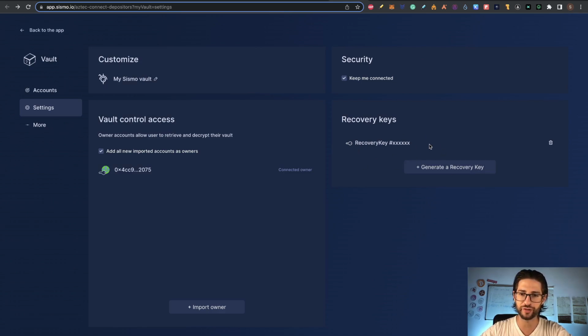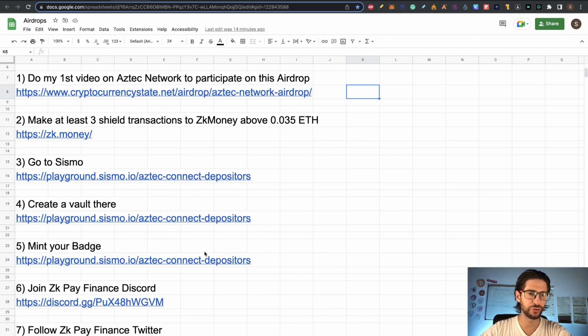I already have my recovery key, but you need to copy that. It's like your private key for this vault, so don't lose it. Save it in a secure place, and you are going to have that in order to return here anytime that you want, in case you go out of the vault. So with that you're going to be able to enter again here. So that is an important step. So by doing that, you already did step 4, which is create a vault there.